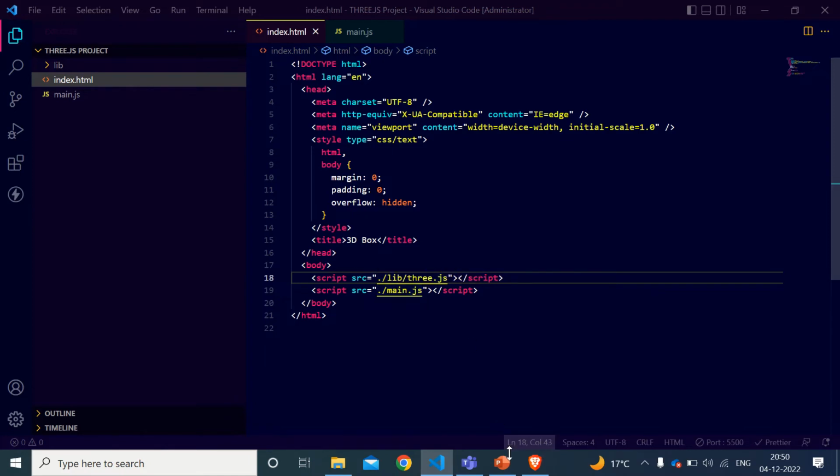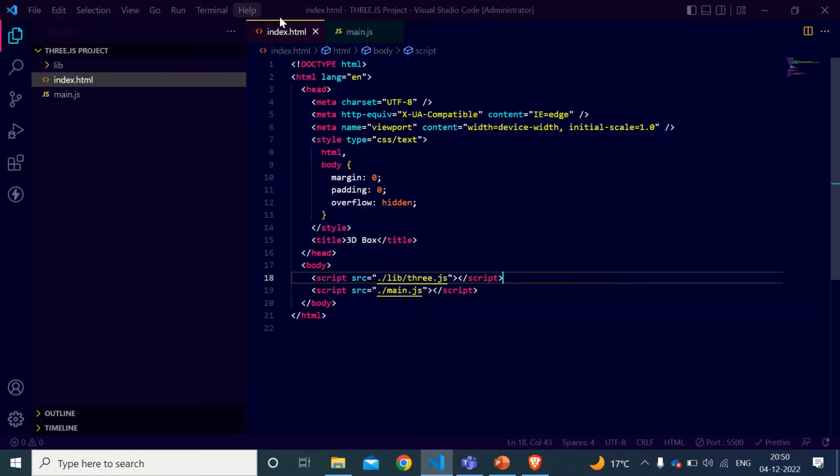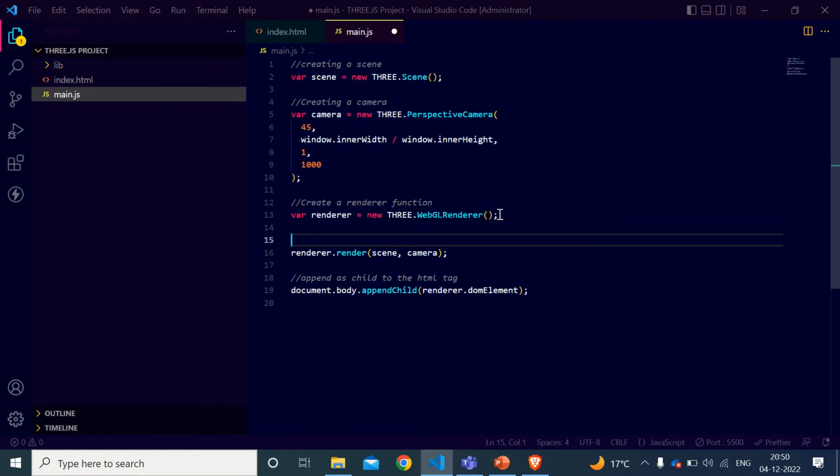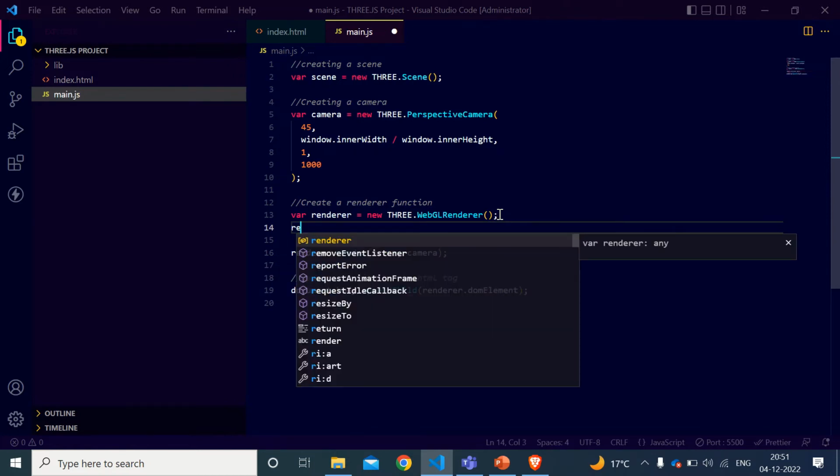Let us save it, and you can see a black screen now, but it's not showing in the whole window. We have to show this black screen as a whole screen. So we'll set the render size. The render size is just the amount of screen that you want to see. So I'll update the render size.